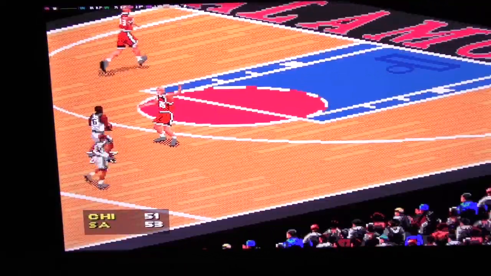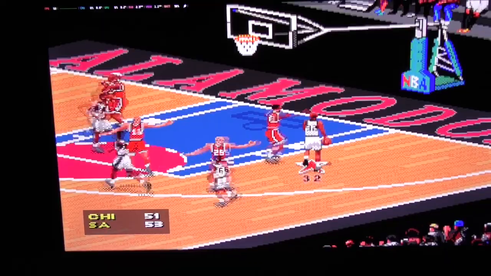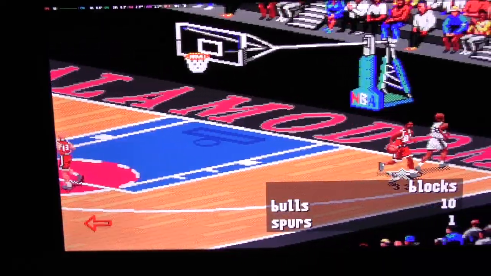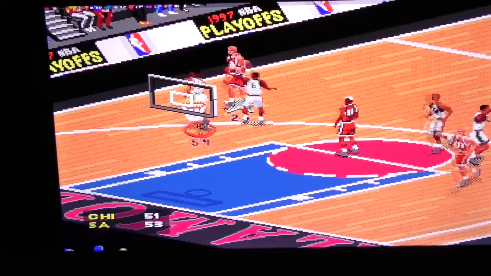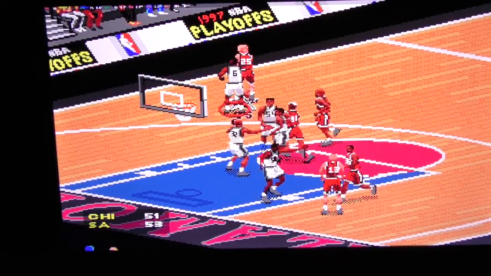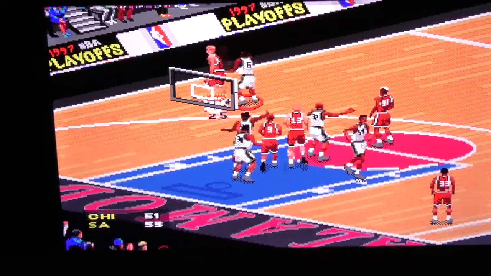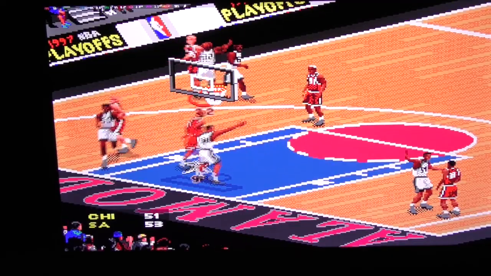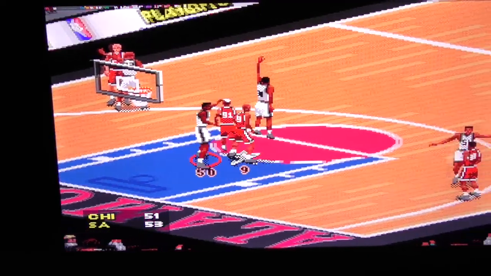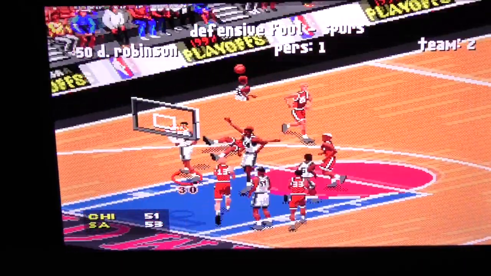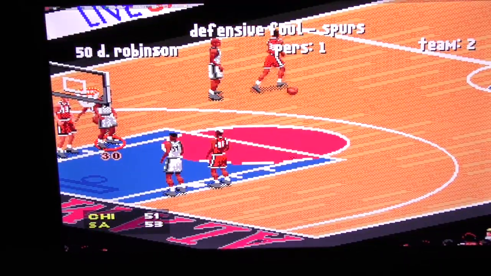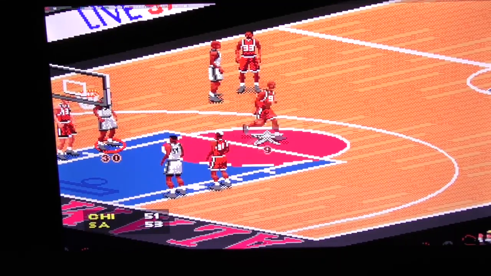Here's Robinson to Johnson to Elliott. Elliott with the shot, and it's blocked by Pippen. There's Kerr. Kerr to pass to Harper. Harper's fouled, so he'll go to the line. That's a hard foul by David Robinson.